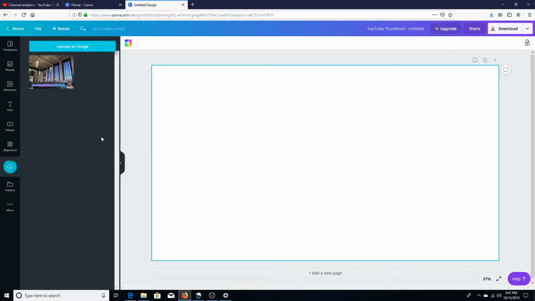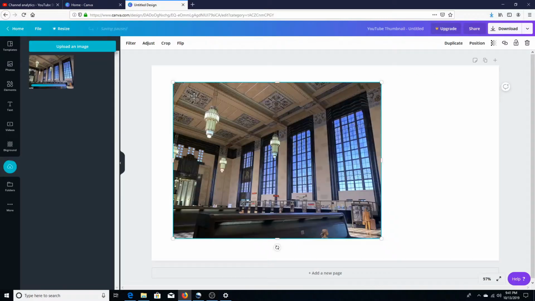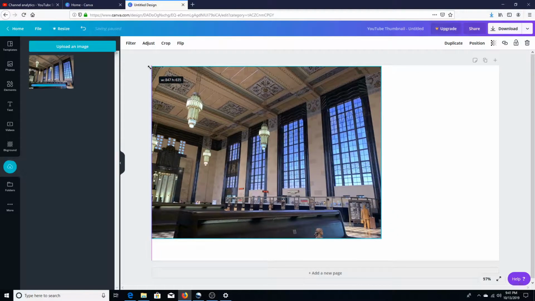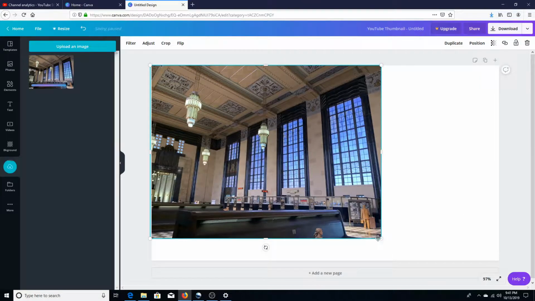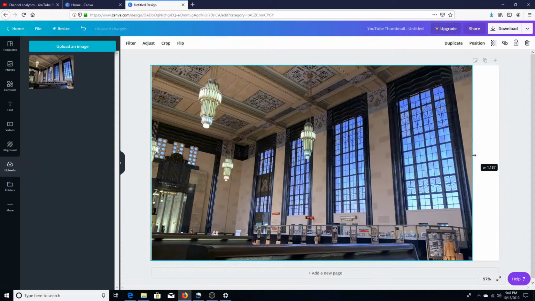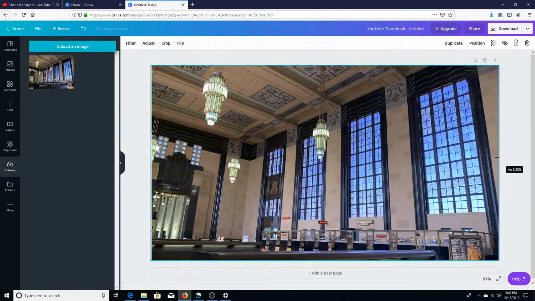You'll see here the image is coming in. It's got a status bar up here. And pretty much at this point, I can drag it in, and then I can resize my image by just dragging the corners of it to fill the entire frame. Now, if I have to stretch it, that's okay. So I'm going to stretch it out.